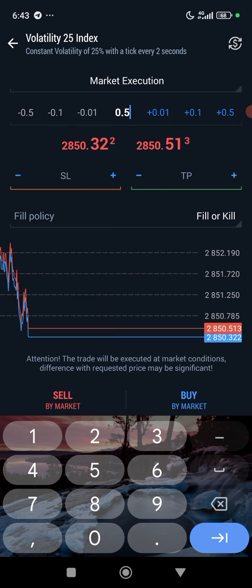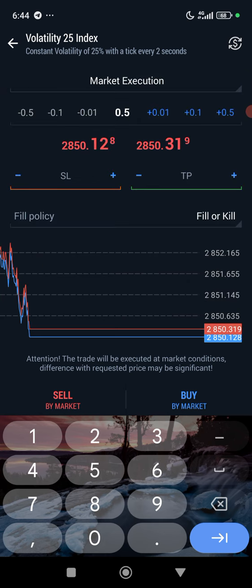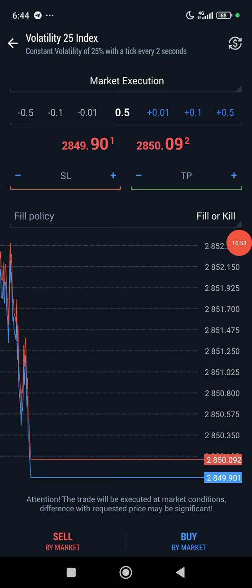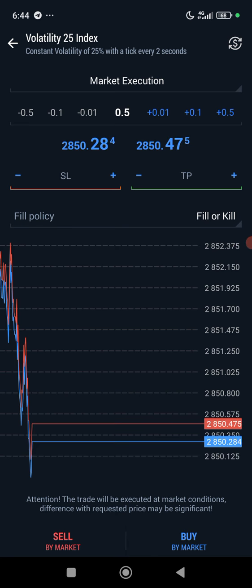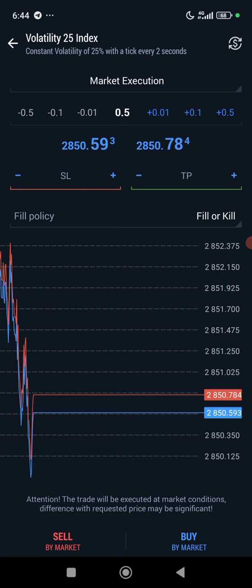But in synthetic pairs, all of them have their minimum lot size. Like this Volatility 25, the minimum lot size at which you can buy or sell this Volatility 25 is 0.5. But it is not so in currency pairs. Currency pairs, you can buy or sell as minimum as 0.01 lot size. So that's that about that.